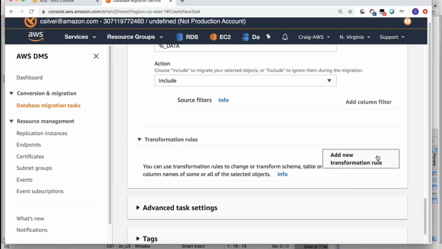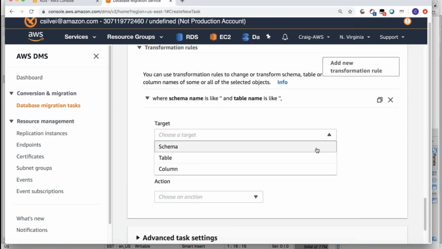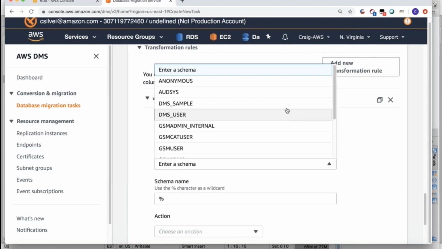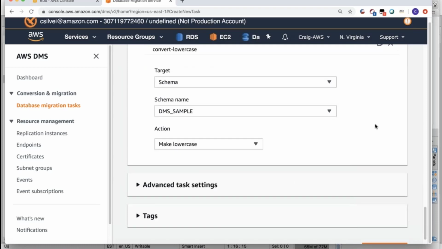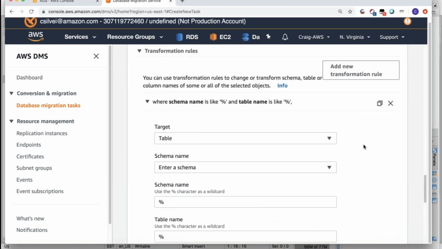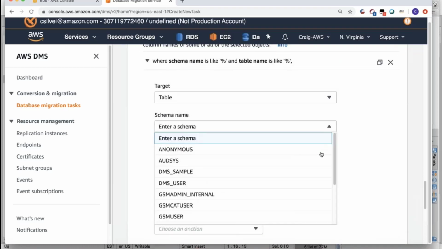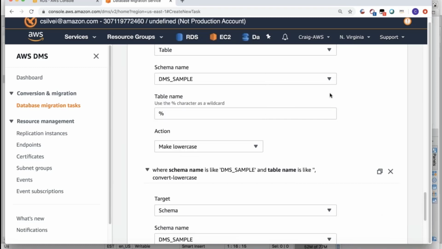So the way that we do that is we're going to add 3 transformation rules. First one is going to be at the schema level. We're going to pick our schema, and we're going to say make lowercase. Then I'm going to add a similar rule for the table. So the table names will be created as lowercase, and then I'm going to say make lowercase.